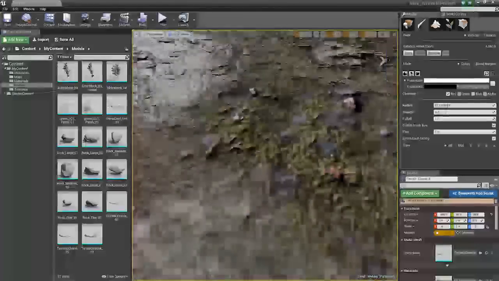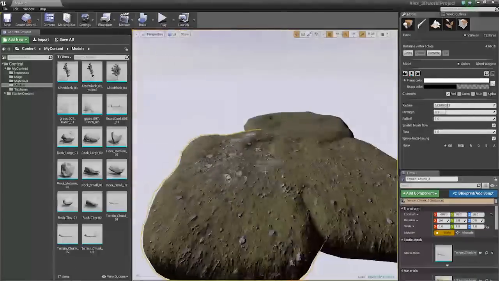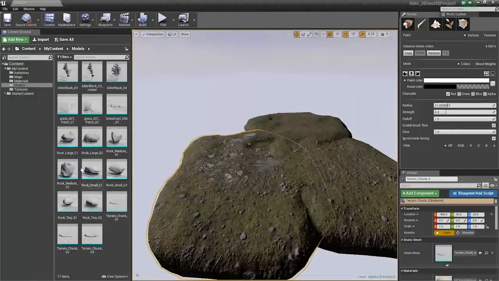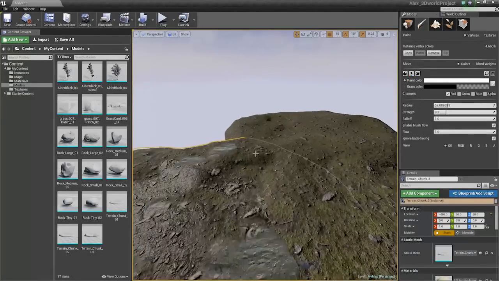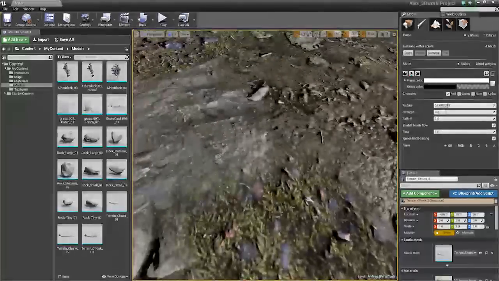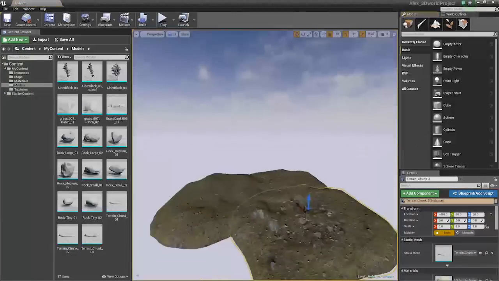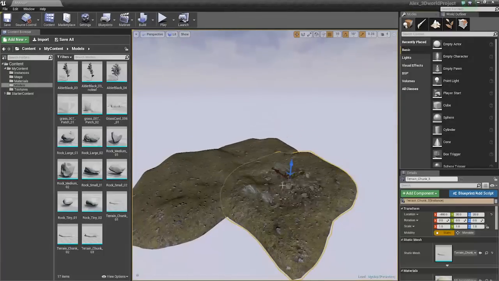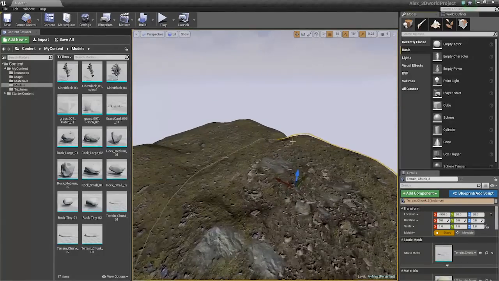So now I could say, oh, that cliff just isn't tiling right, or I need more options, or I need more fidelity, or the scale is wrong. And now I have the option to actually tweak that stuff, which is fantastic.